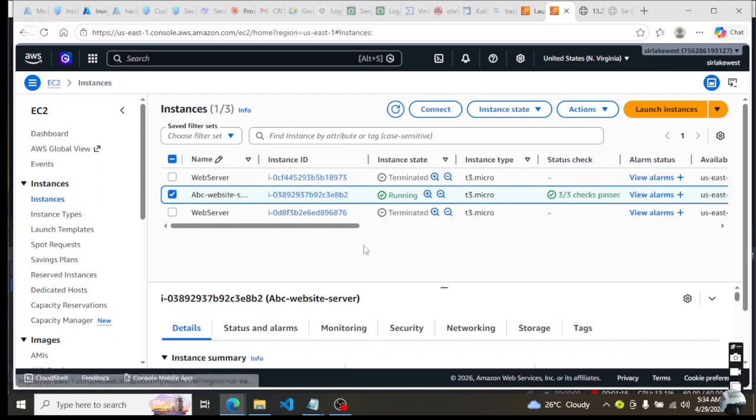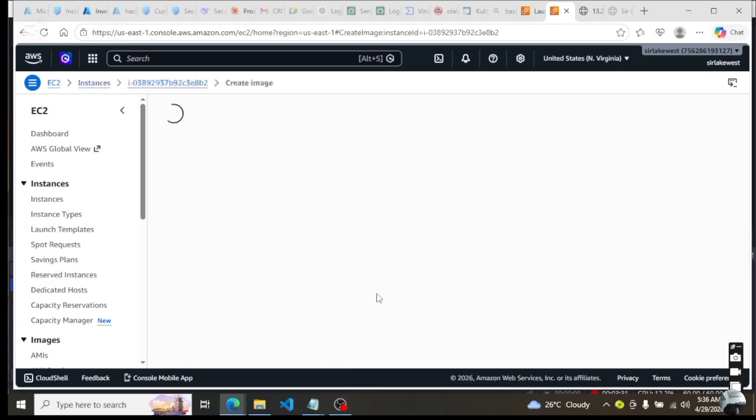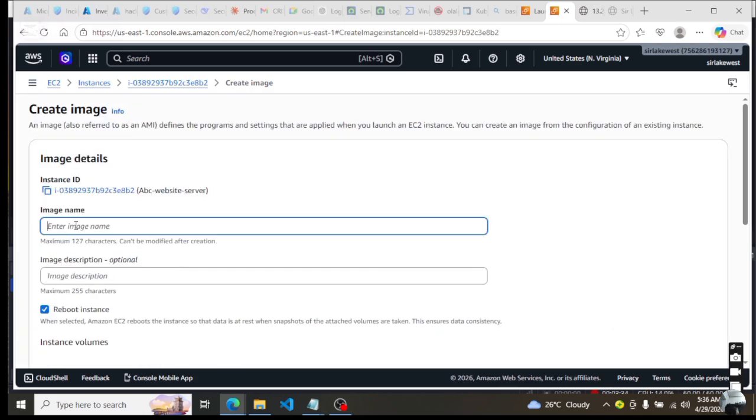So you can see that this is it, ABC websites server. So for me to create the golden AMI from this web server, I'm going to right click on this. Then I'm going to go to Image and templates, then click on Create image. So I'm now going to give this image a name. You can see, I can call it Golden AMI server.